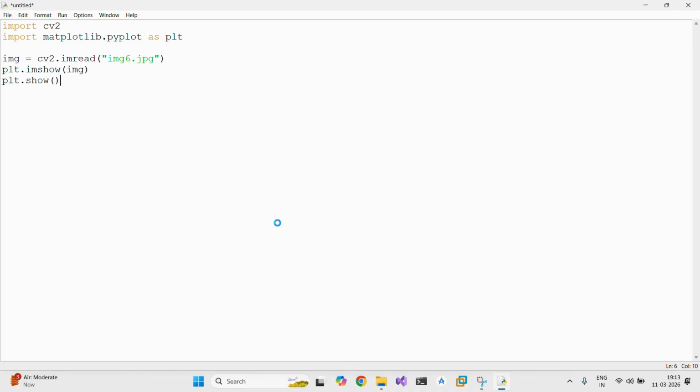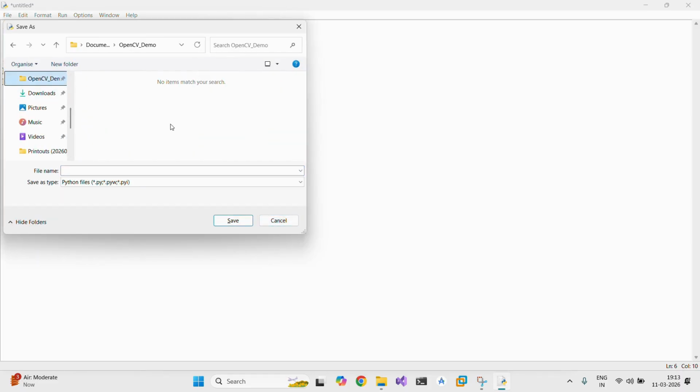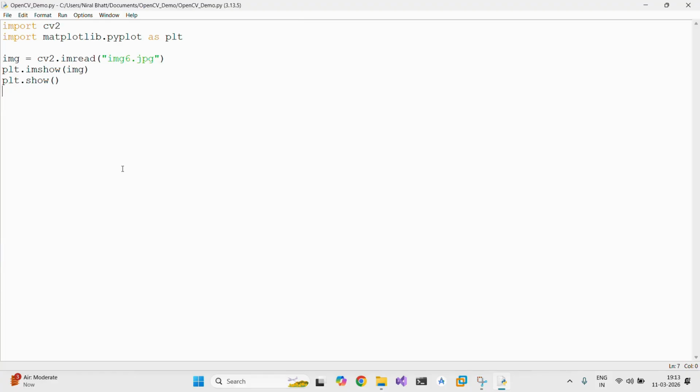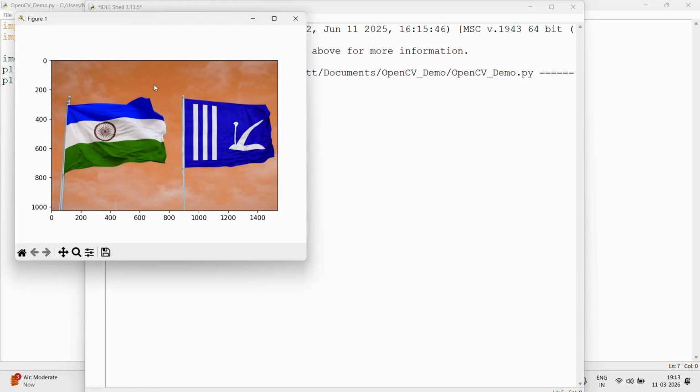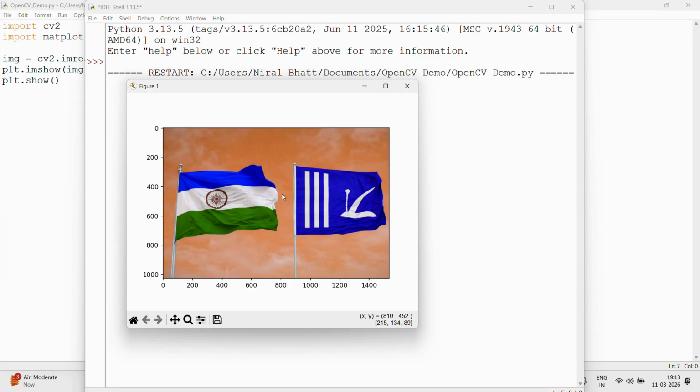Now let us save this file. You have to save this Python file in the same folder where the image is located. So I will name it OpenCV demo. Okay. Now we have to press save, and I will press F5 to run this application. Okay, Indian flag. So you can see this is in BGR color scheme. That's why the colors are not looking accurate.